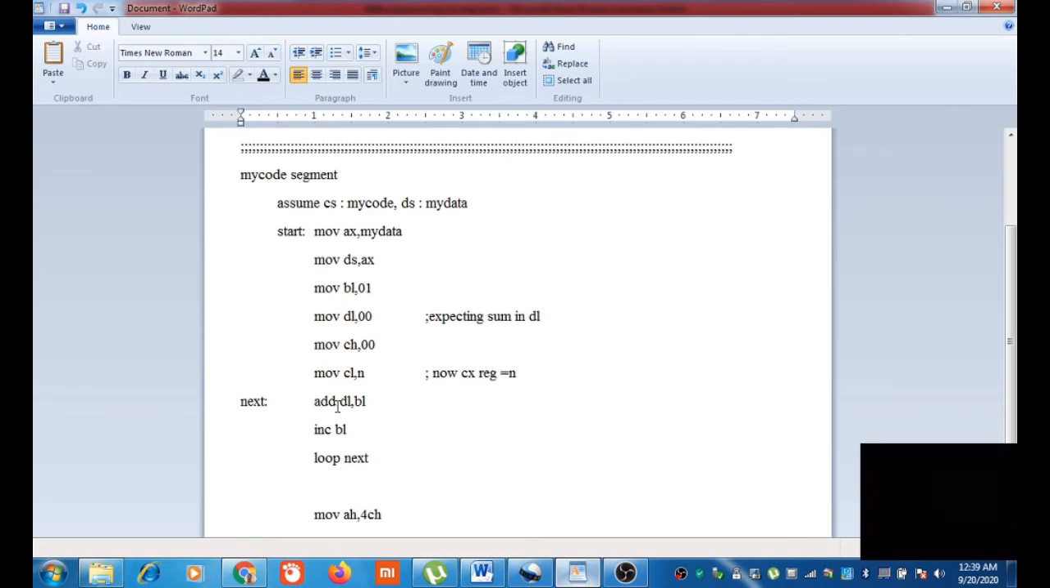Increment BL, add the new value, again increment BL, add the new value to DL. So after completing this iteration, DL will be carrying the value 1 plus 2 plus 3 plus up to n, and loop instruction will decrement CX register automatically, and once it is reaching 0, it will stop the iteration. So after coming out of this loop, DL will be carrying the sum 1 plus 2 plus 3 plus up to n.